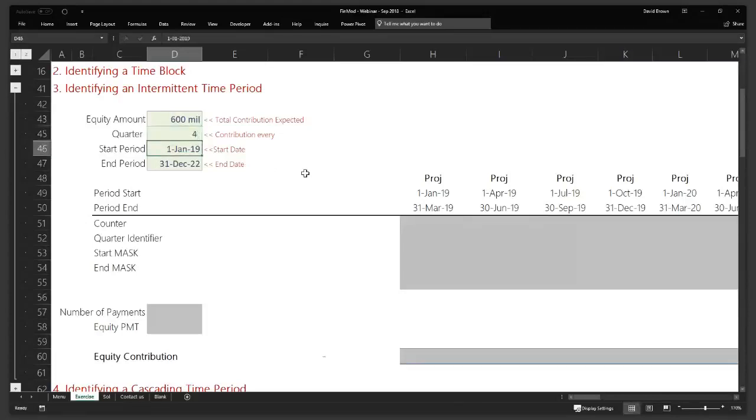We're going to start this contribution 1st of January 2019, or are we starting it in July? When are we starting this contribution? And when are we ending this contribution? Right? So quite a lot of asks here. When is the contribution? Which quarter is it coming in? And how long is this contribution going to last?